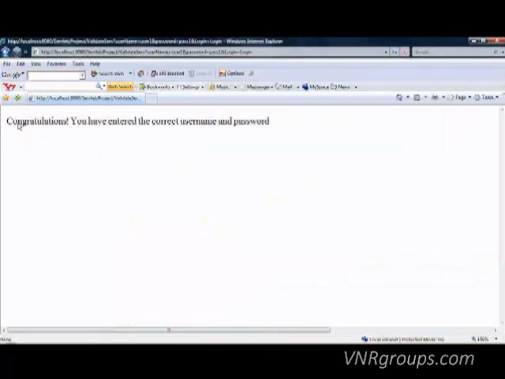So why is this so? Because we used the method of type get. Because the type of method was get, it passed the form parameters as part of the URL. If we had used a method of type post, this wouldn't have been the case. I wouldn't have got the username and password in the URL if I had used post. So let's check if that really works.